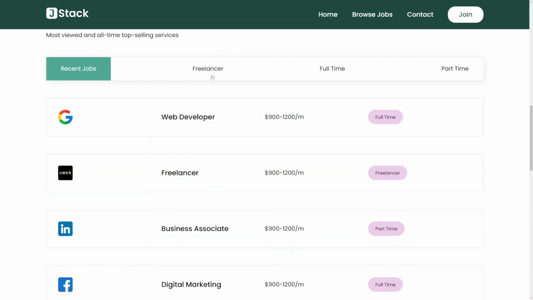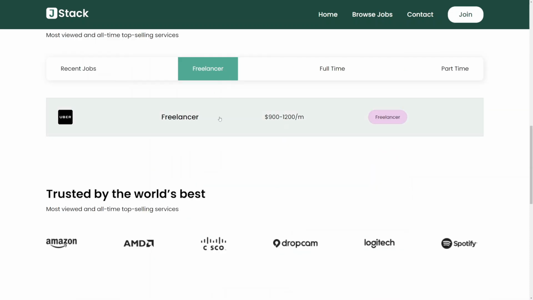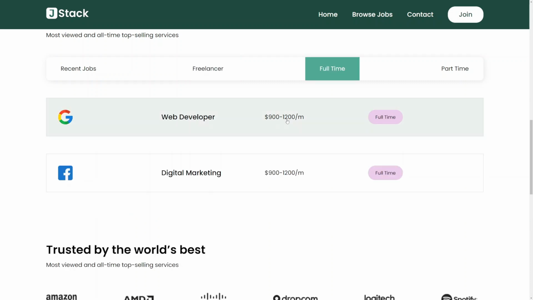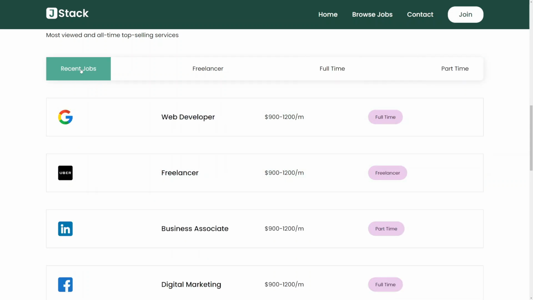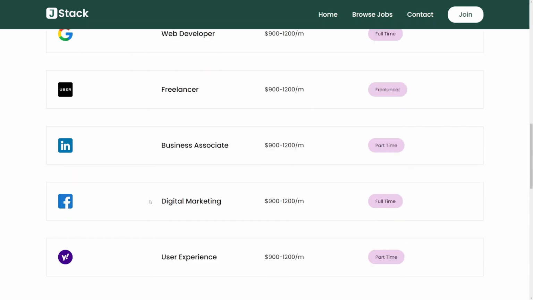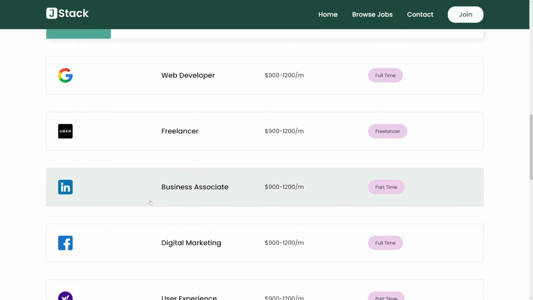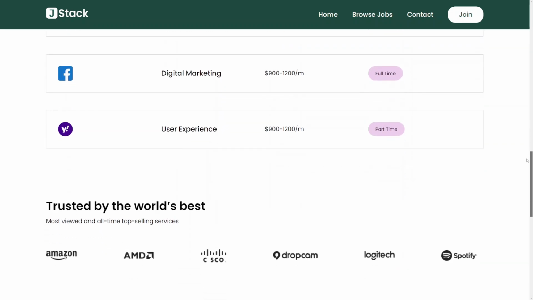If I click on this freelancer button, here you can see that we now have only one job with freelancer. Now if I select full-time, here you can see that we have 2 full-time jobs and we have 2 part-time jobs as well. Now let's click on the recent jobs again, and here we can see all the job listings.